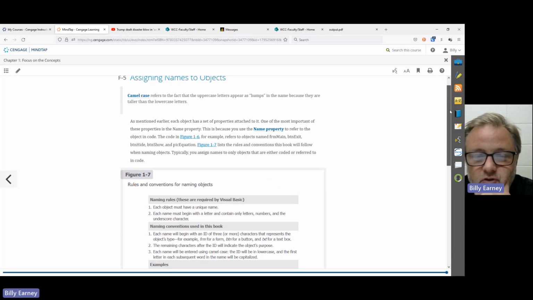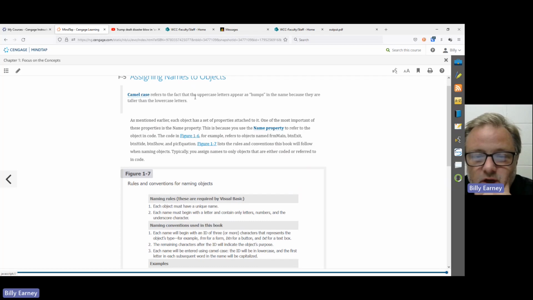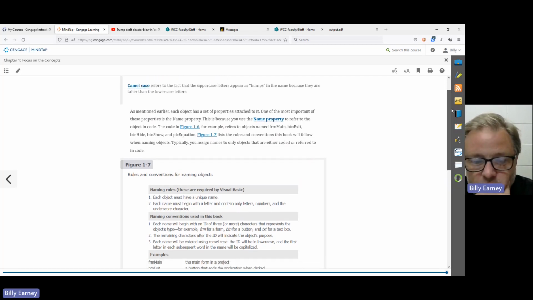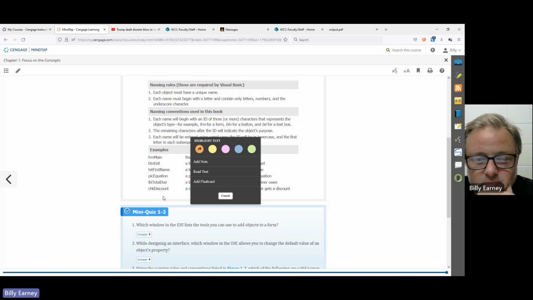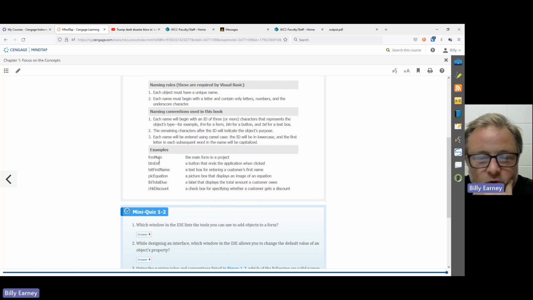Quite often in Visual Basic, they use camel case. The best way to show this is by looking at some examples. We start off here with frm, and then Main, the main form. Button exit starts off with lowercase btn for button, and then Exit with an uppercase E. That way it's a little easier to read, and you also know where the next word is if the first letter is uppercase. So here's a text box that holds a first name, and so on and so forth.